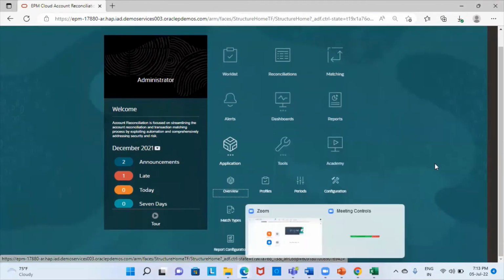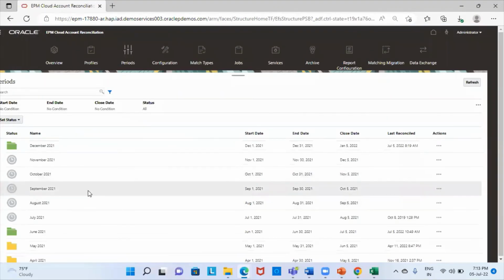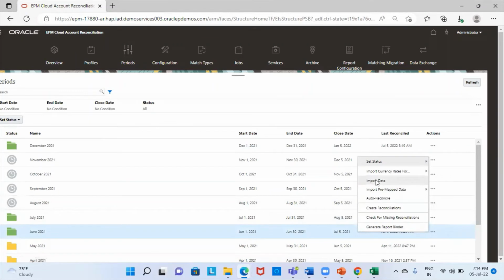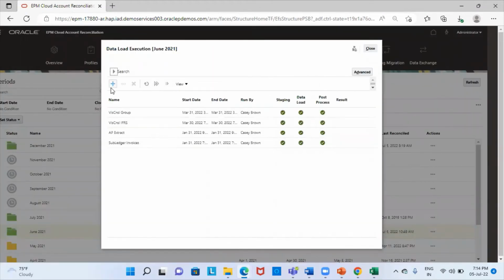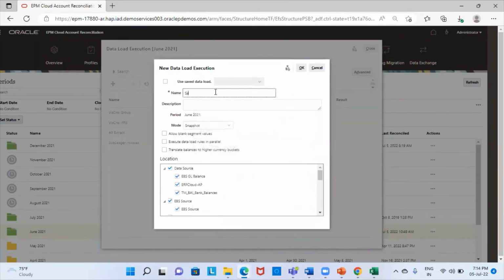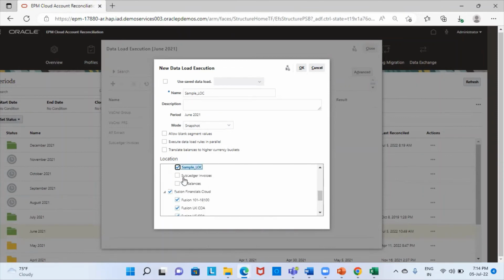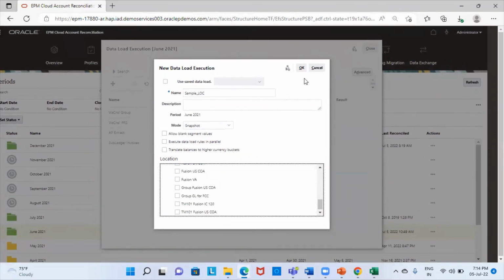Under application, I will go to periods. I'm going to do it for June first, and for July, I have to open this period. So from here, I'm going to open this period. From the actions tab, I will select import data. And here I'm going to add this. I will create a name for my file. This is for the period June. I will provide for July separately. Then here I will uncheck these boxes. I don't need them. I only need my location. So from the file, I will select my sample LOC location and uncheck all this. I will click on OK.